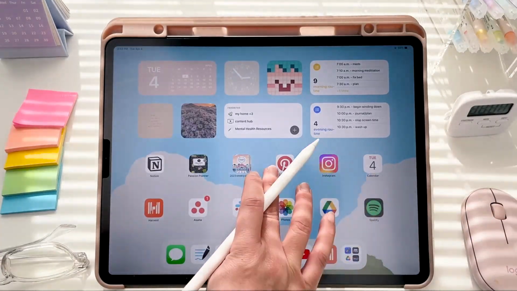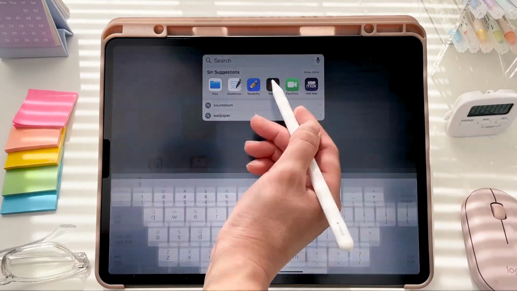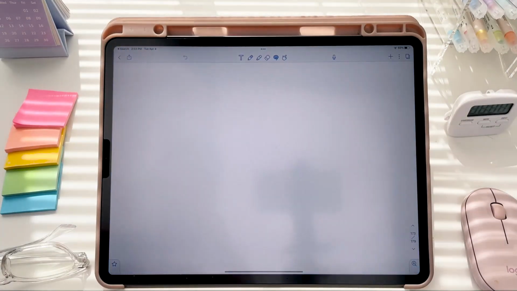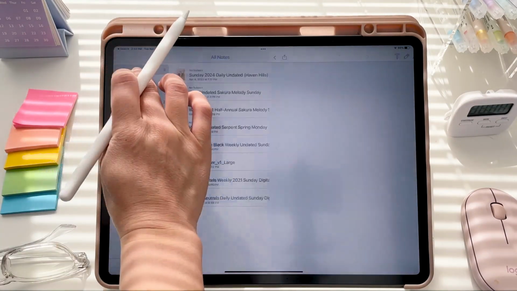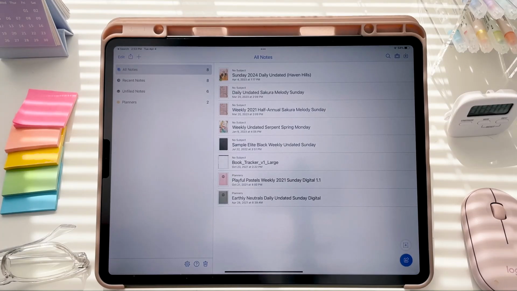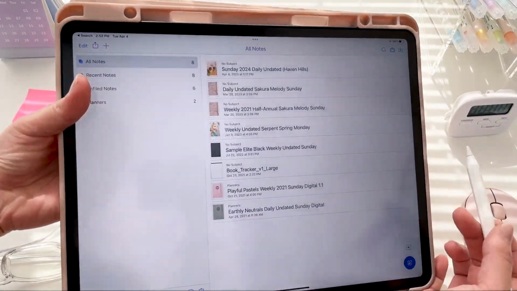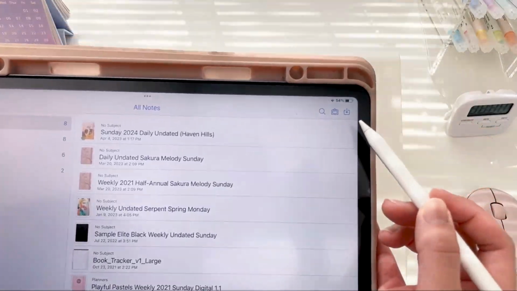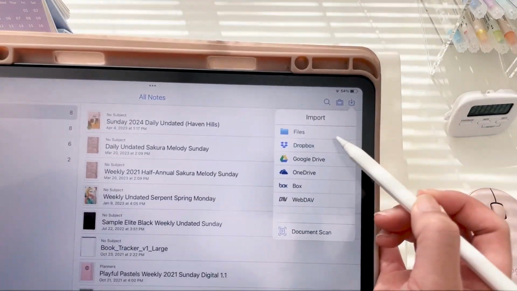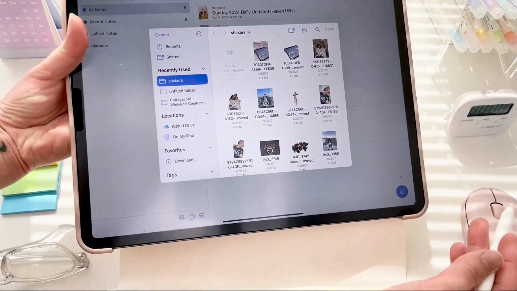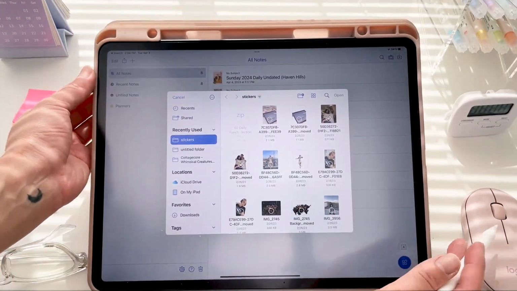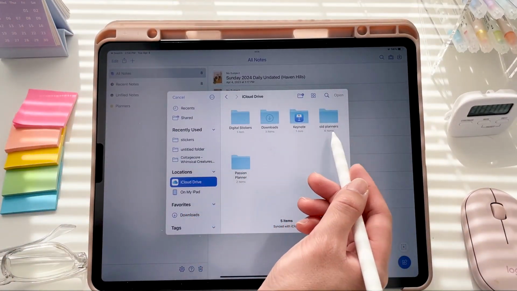Alright, so let me show you really quickly how that would look if I was using an app other than GoodNotes. I'm going to open up Notability here, and you can see on the home page, if I go in the top right corner here, there's this icon. That's where you import PDFs. I'm going to tap on that, and then I would just click Files, and again, just go through and find that particular planner file.